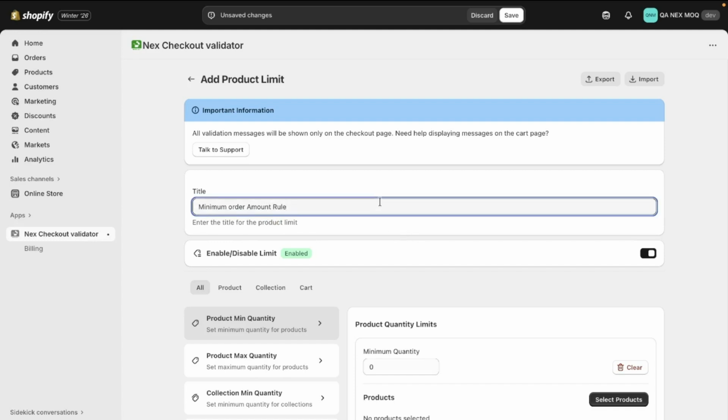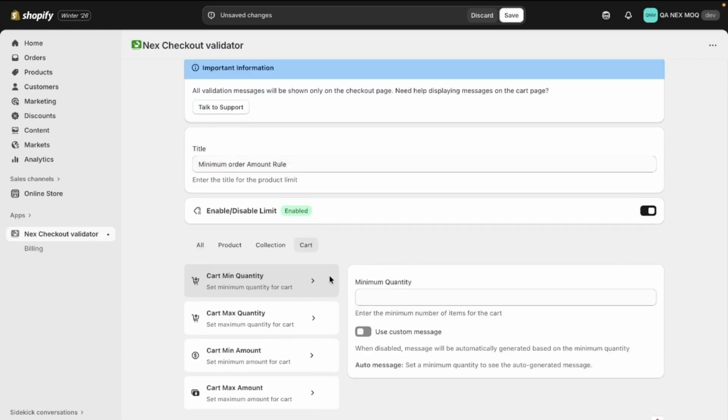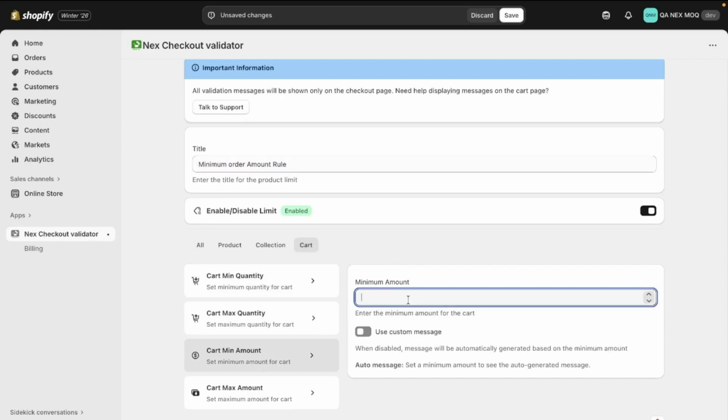It can be anything. And please make sure that you have enabled the rule, and click on the Cart tab and land on the cart minimum amount. So here we have to give the minimum amount requirement. Let's say 6,000. So the user has to purchase at least 6,000 worth of products in order to proceed to the checkout page. So if any user tries to buy products below 6,000, then we will be showing an error message in the checkout page.